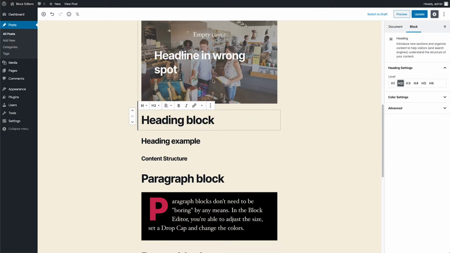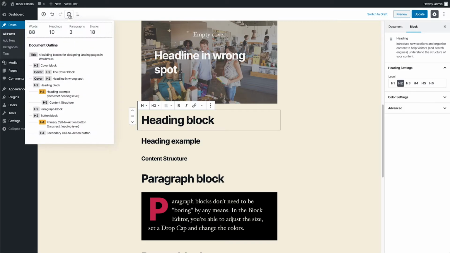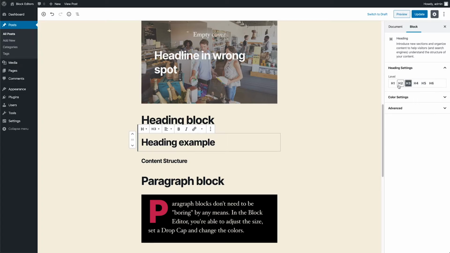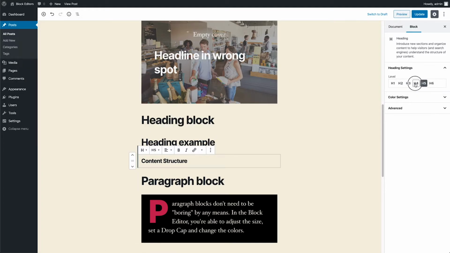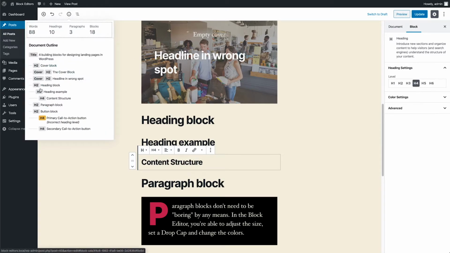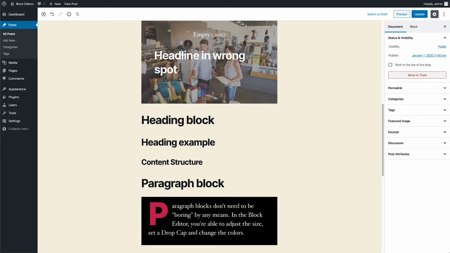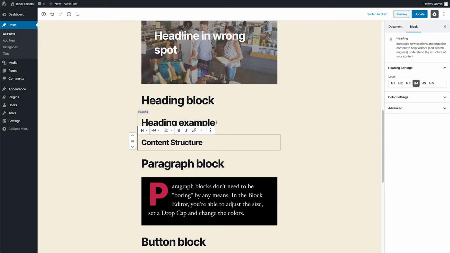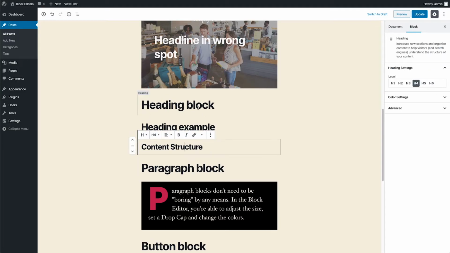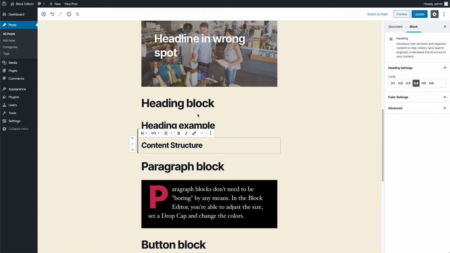So what I can do is I can fix that by setting it to H2. And then here it gives me another error message saying that it's jumping from H2 to H3. So I want to go over here and fix that. And then there's one more that's off. There we go. So now that's nice and set up. It's important to have that set up, not just because it looks nice, but also for SEO purposes.